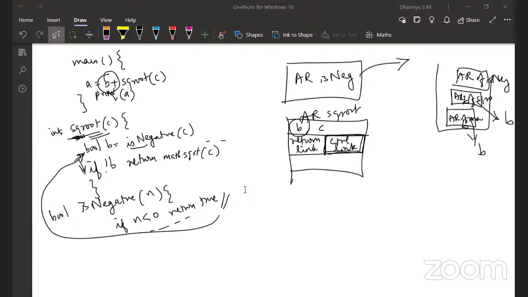Ma'am, excuse me, ma'am. Can we define a function within a function? Is it possible? In which language? Python, as they were discussing, function defining within a function. Is it possible? I have not tried it. Must be possible, I'm not sure.